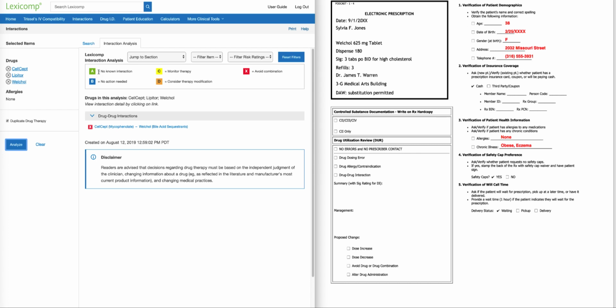A is the least severe, or in this case, it actually says no known interaction. So A's mean they're perfectly safe. There's no problem between those two. You'll notice if there's no reaction, then it probably won't even pop up. A letter B is one where there is some evidence of an interaction, but it's never been shown to be significant enough to warrant not taking the two drugs together.